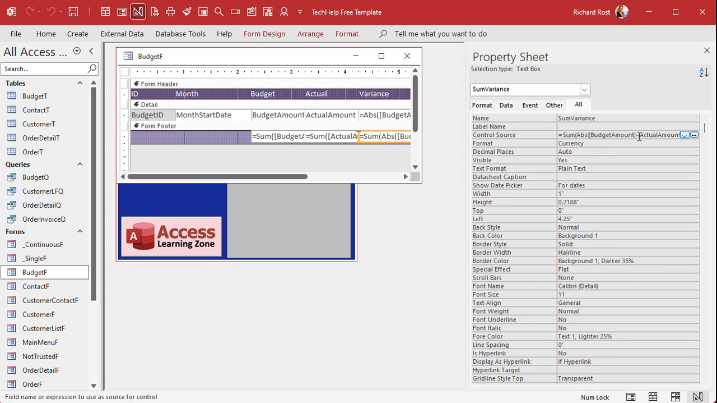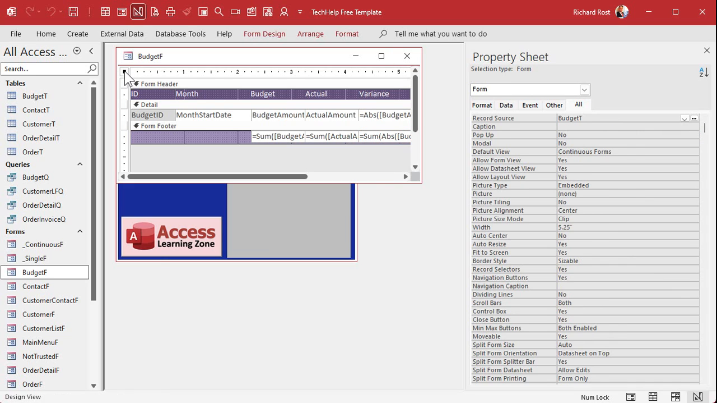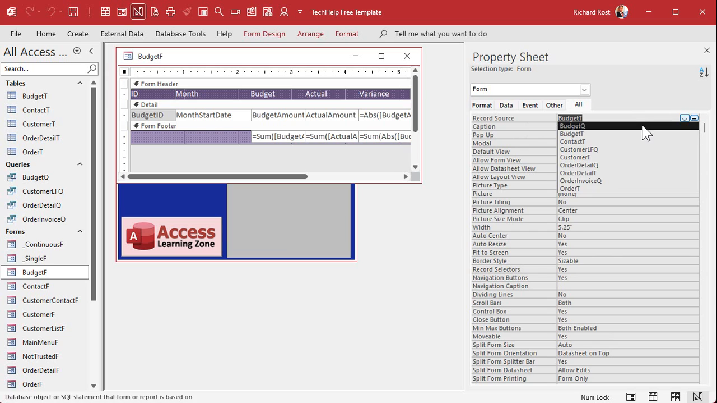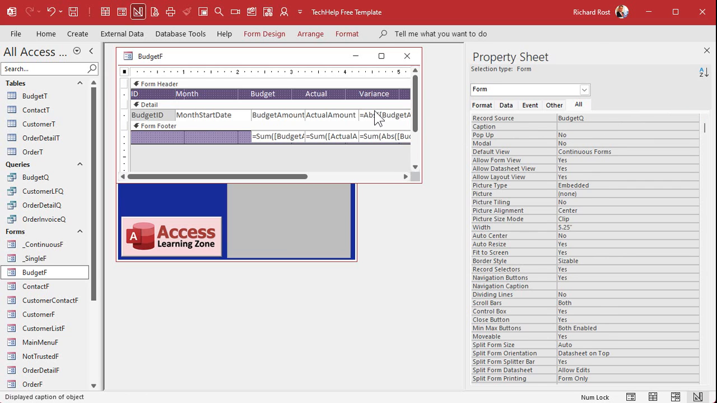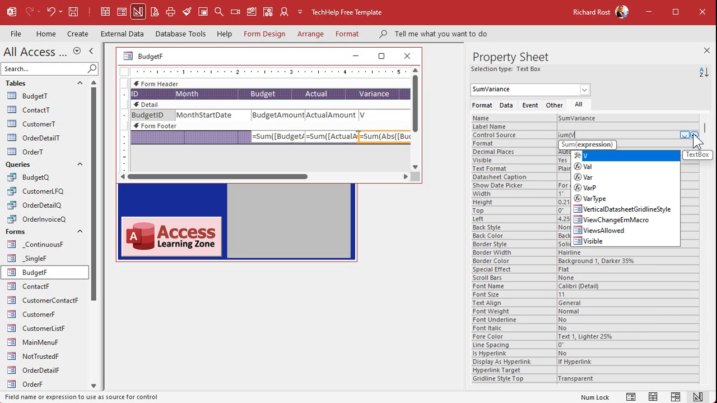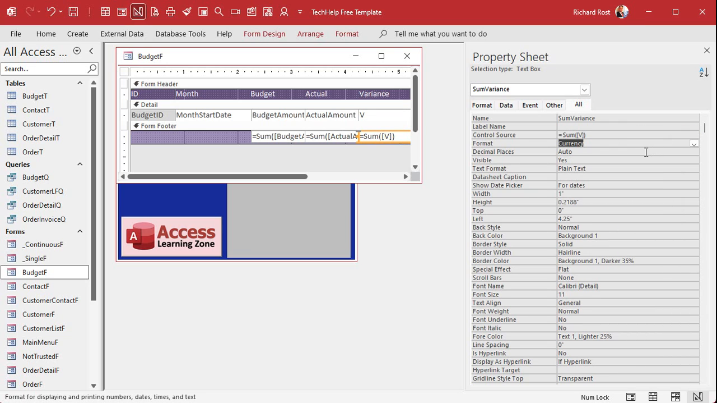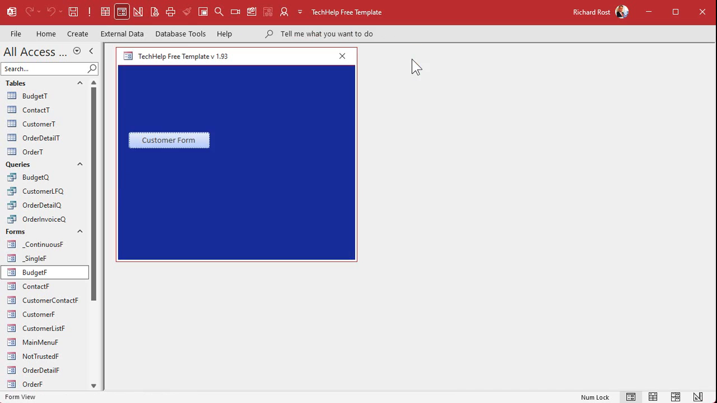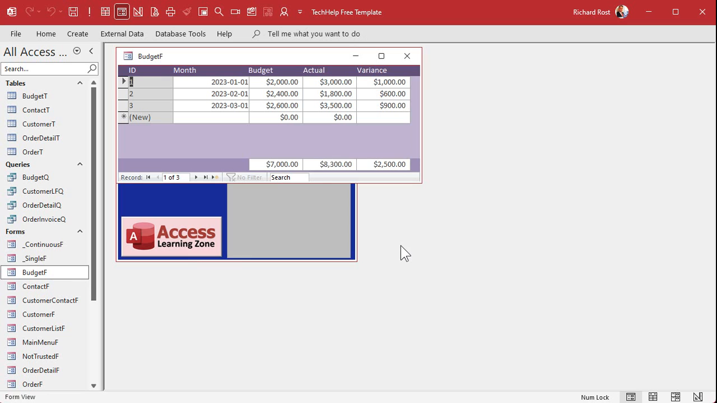right? So the easiest way to handle this is to simply base this form on that budget query. This is much easier. Now, instead of putting the functions in here, now you have that V, which you can rename variance in the query if you want to, right? You can put that here. And then down here, now all you have to do is say sum of V. That's a whole lot easier, right? Save it, close it, open it, and there you go.